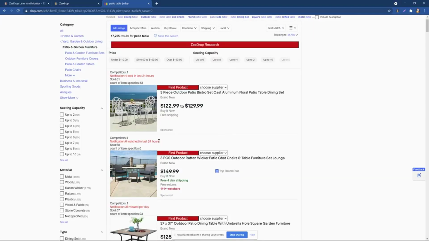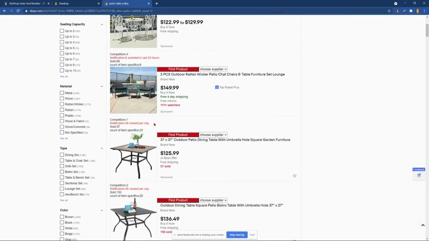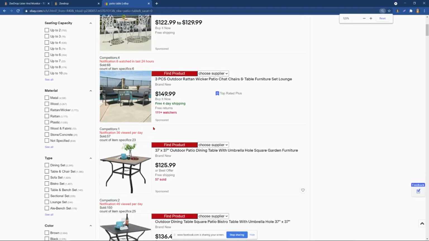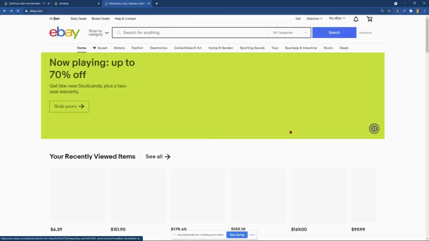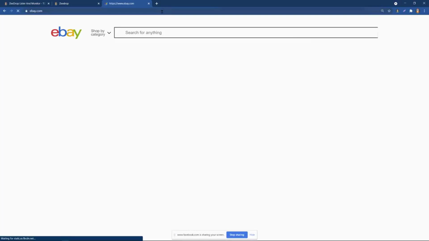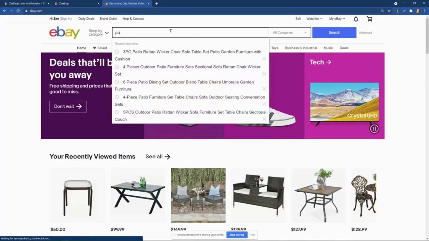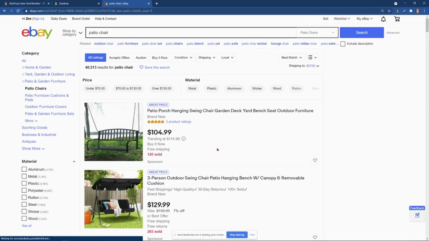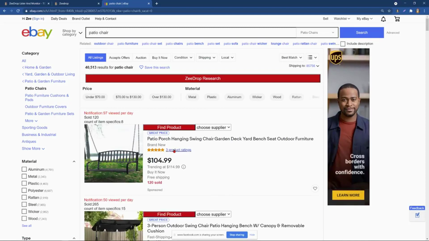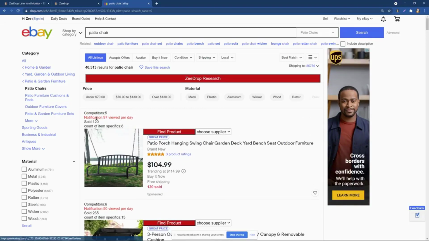So let's see. Next, we've got notification, which is how many have sold within the last 24 hours or how many have been viewed within the last 24 hours. As you can see on this listing here, notification 36 have been viewed. And then, just kidding. What happened there? Let's go back. What were we looking for again? Patio chair. Oh, cool. We've got some new options. Okay, so then the count of, or how many have sold. So this one sold 120.